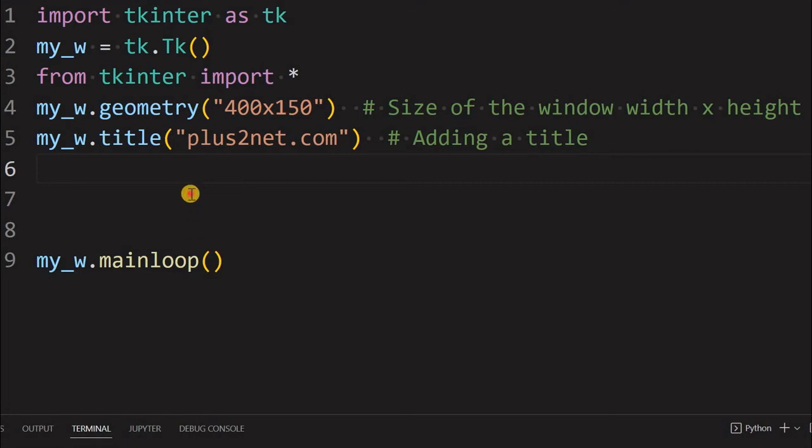Hi friends, we'll understand about string variables. These variables are frequently used in our Tkinter applications. You must have seen them used in various applications. Let's understand about this, why we should use this, and what the advantage of using string variables is.